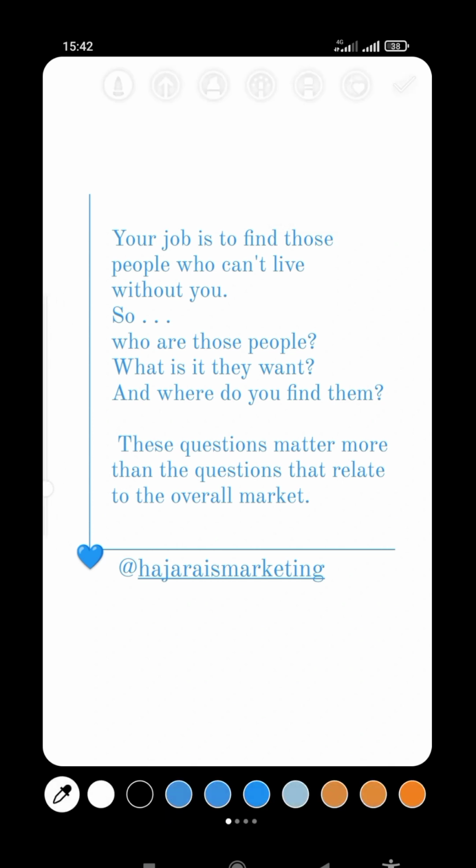Choose the color of your choice. I'll be choosing the white color here at the bottom, and then long press on your screen. Then go back to the top right and then click on that tick. We've changed the screen to a white background.